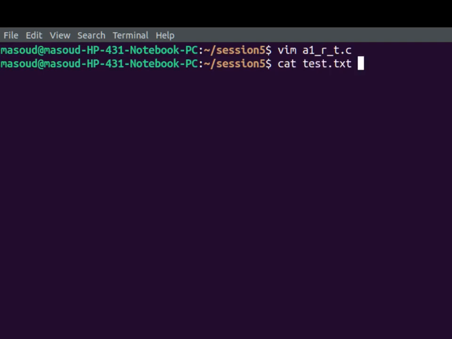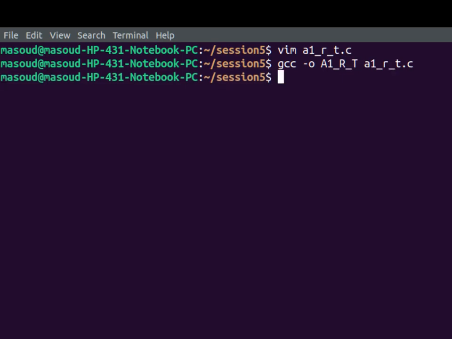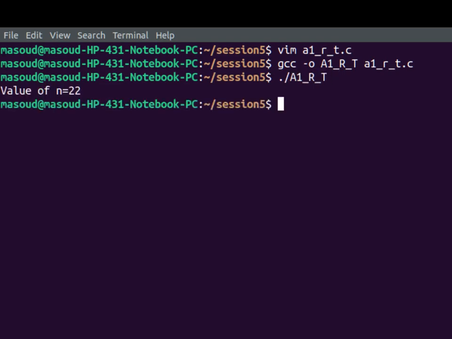So let's use the previous one. I'm going to read. This time I'm reading from the text file. A1R. As you can see, it read the number 22.